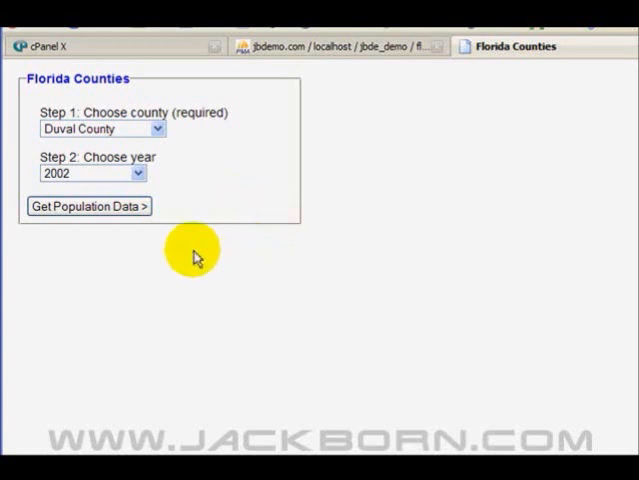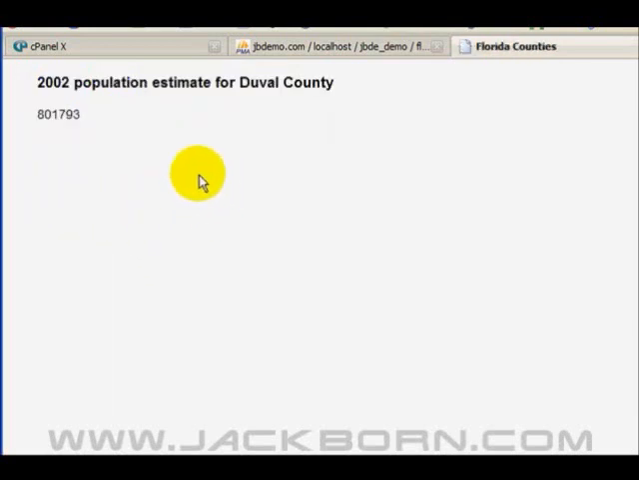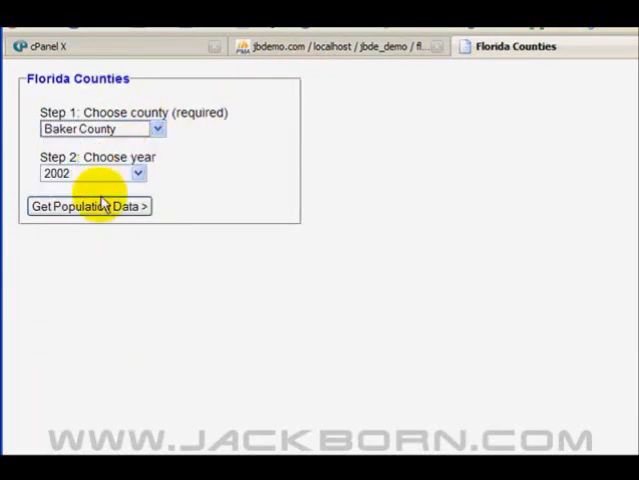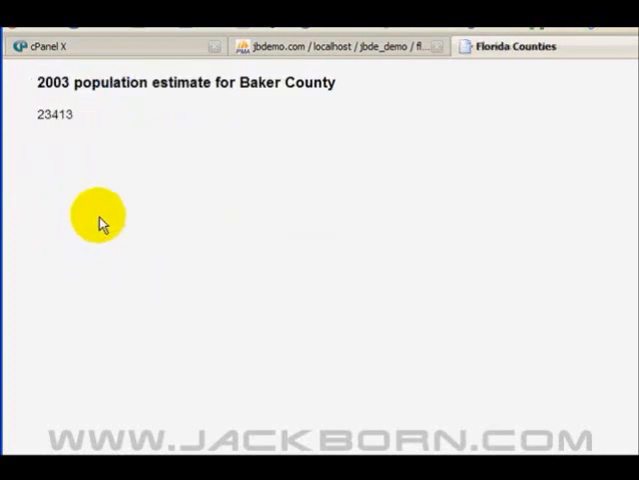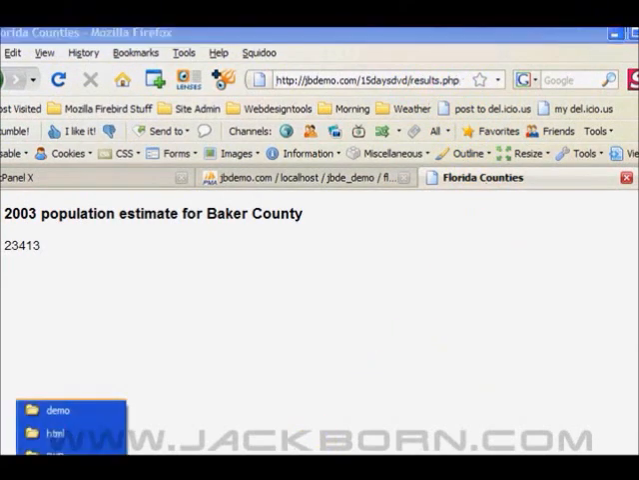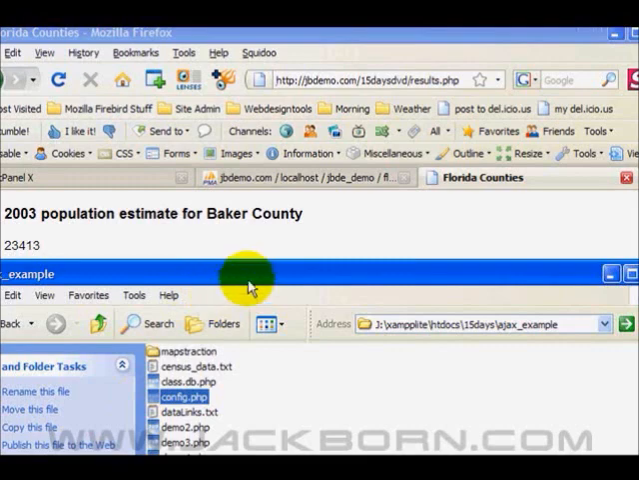So let me go ahead and stop talking and click Get Population Data. And so it says the 2002 population estimate for Duval County is 801,793. So if I were to change this to Baker County and choose 2003, it should give me the correct information. 2003 population estimate for Baker County. Alright, and by the way, it's posting to a page called results.php.